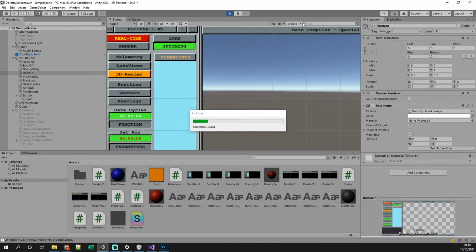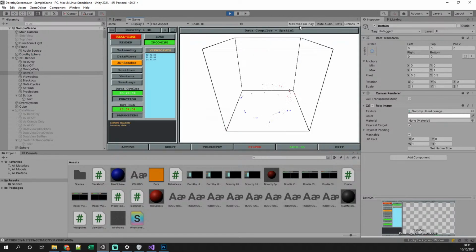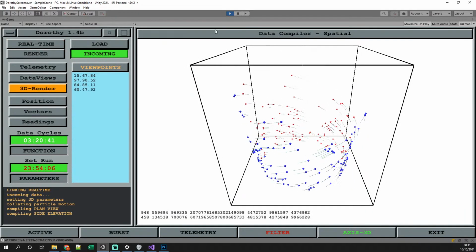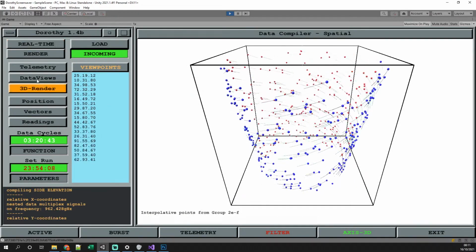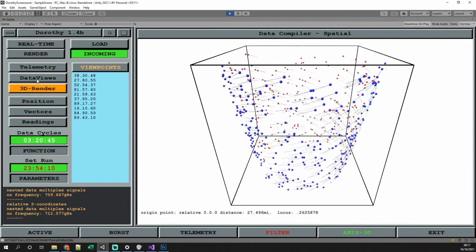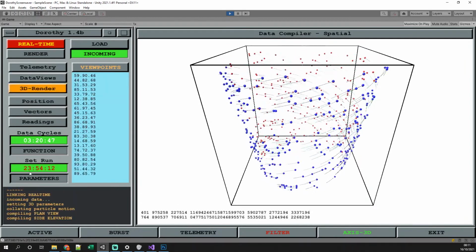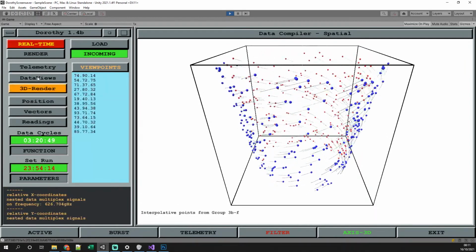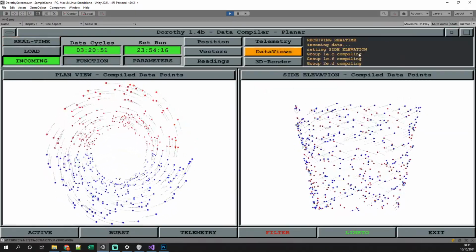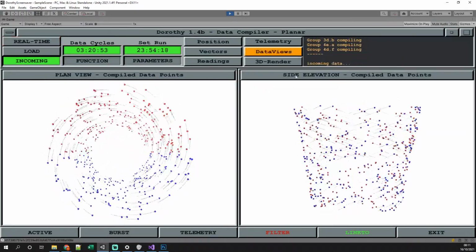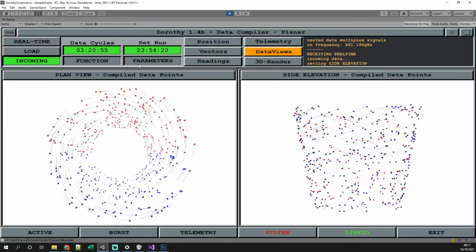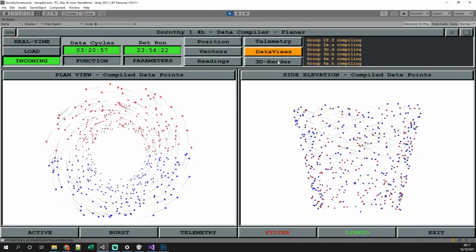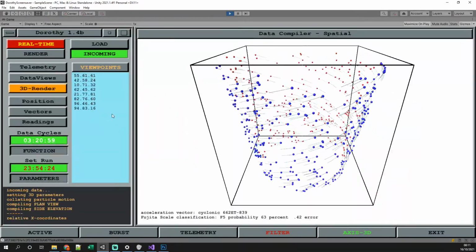Let's do it full screen as well. Or at least not full screen, but you see what I mean. So this is a 3D render. Data cycles is a 320, this is a 2354. And a different set of things becomes active. And then I can go back to the 3D render view. Okay, nice, I'm happy with that.